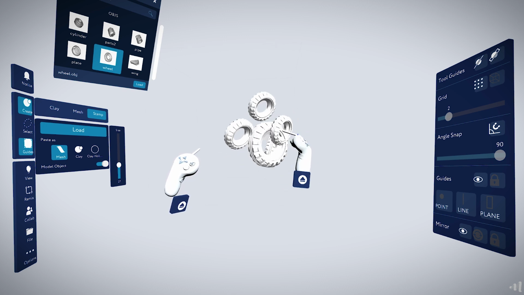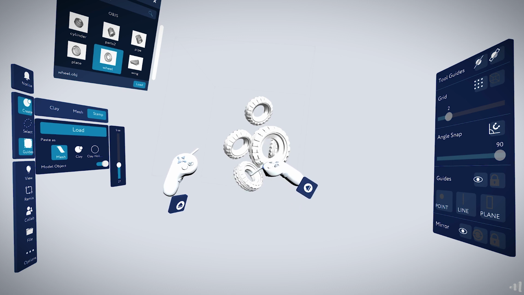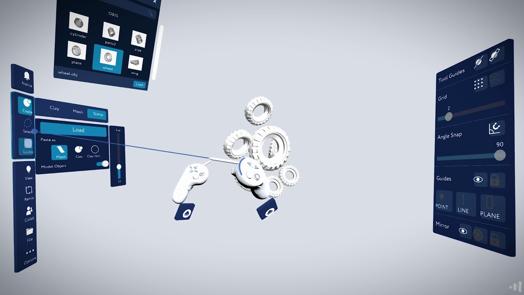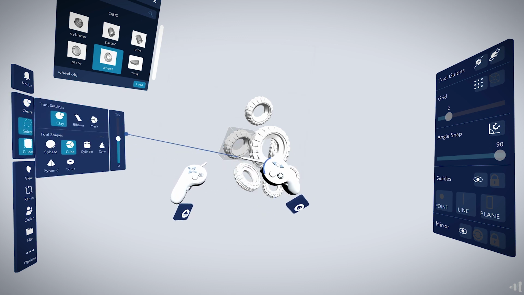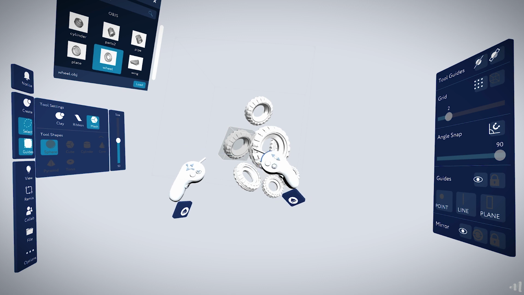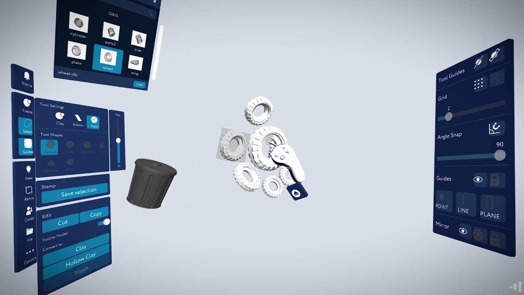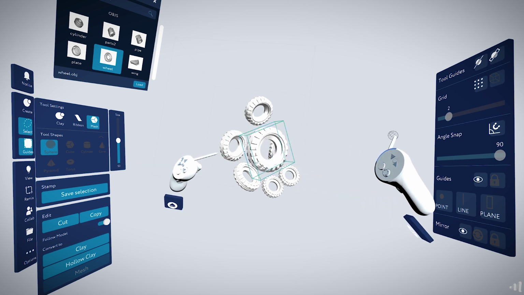By default, you'll be pasting as mesh, but you can easily switch to clay or clay hollow. Using the Select menu, you can go in and reposition your meshes. Under the Edit category, you'll also be able to easily switch between clay and mesh. This can be useful if you want to edit your meshes in Masterpiece VR.